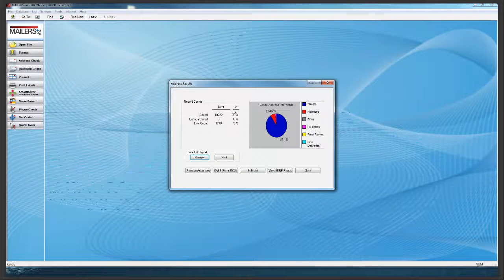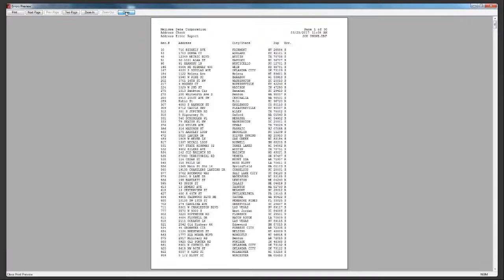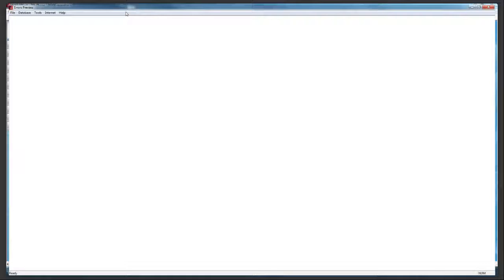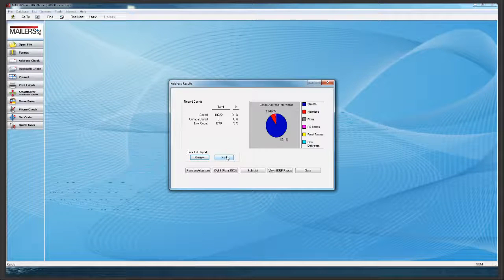And once it's done, you have a few options here. You could view the error report, which gives you what the error was, the zip code, the record number, and the address in the city, state, and zip. You can print that report. You can try to resolve the addresses.